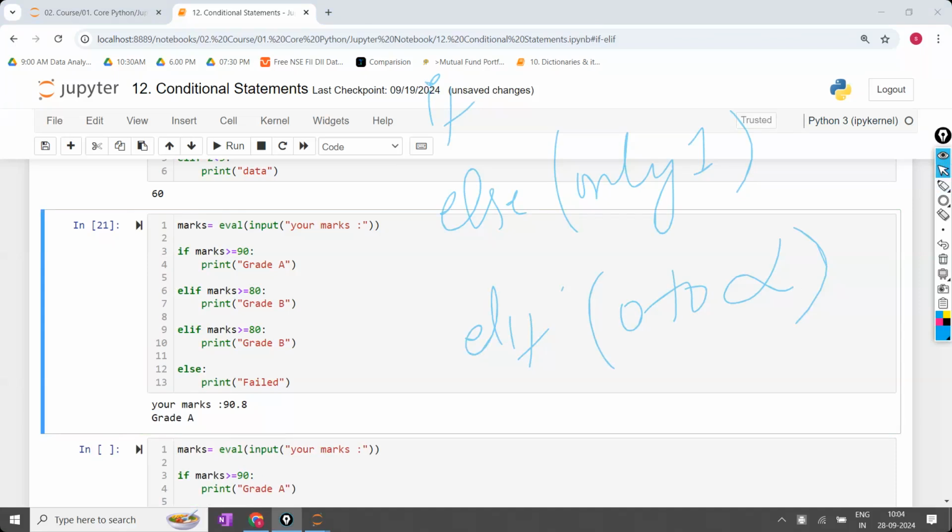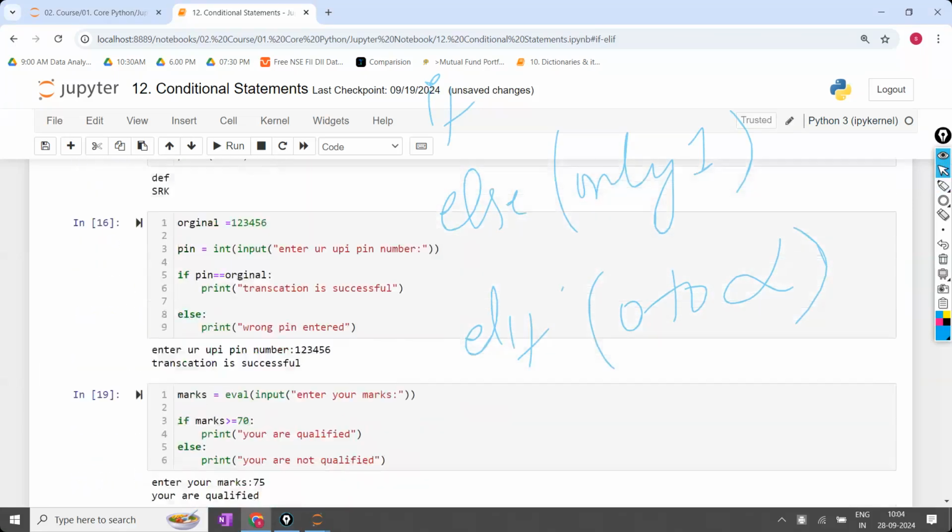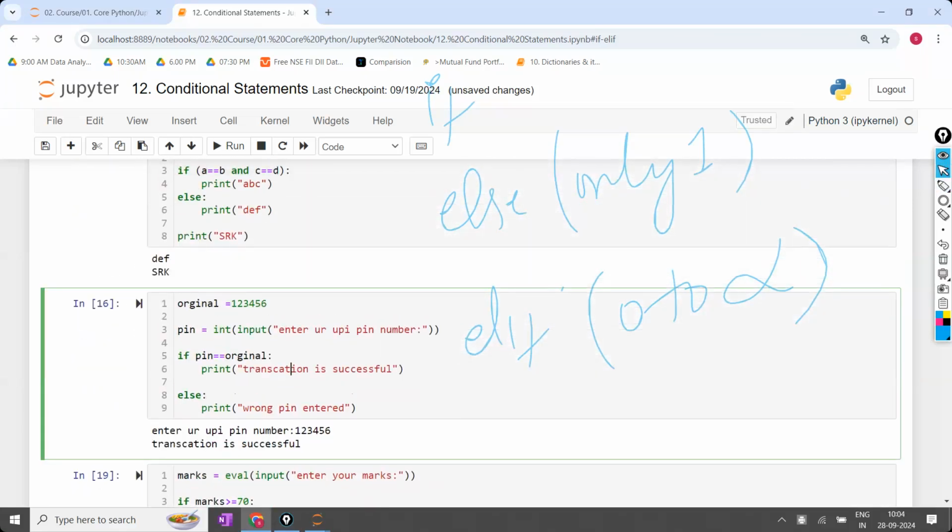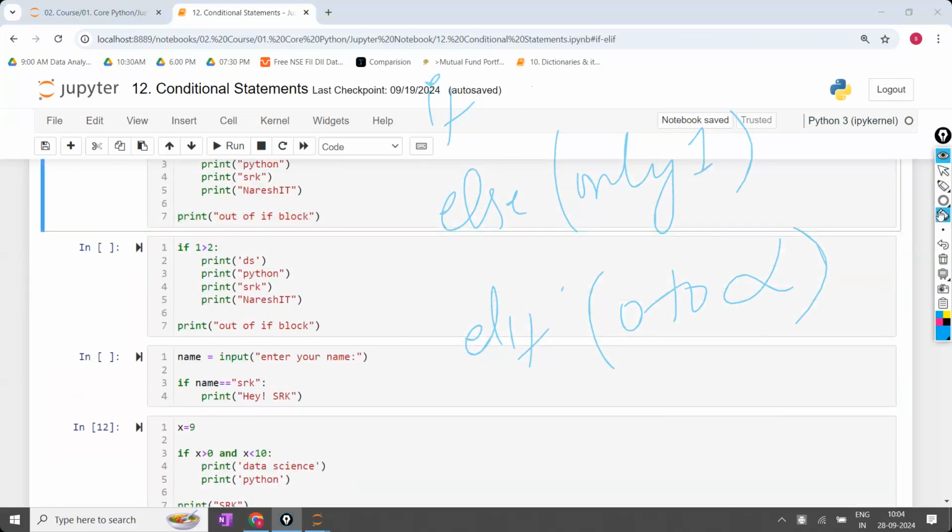So in the above examples, is there an elif? In this example, is there an elif? No, no. Elif is not compulsory. And what about the else? Else is also not compulsory. You can take 0 or 1. If you have to write else, only one is possible. Multiple else are not possible. Multiple elifs are possible, not else. Only one.